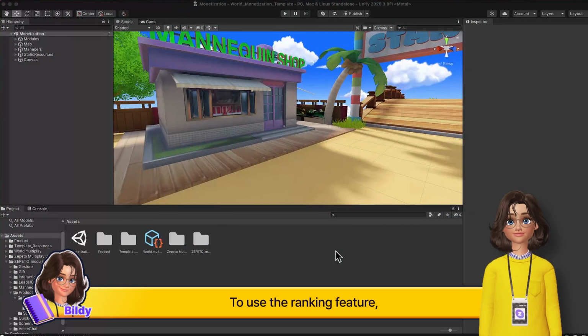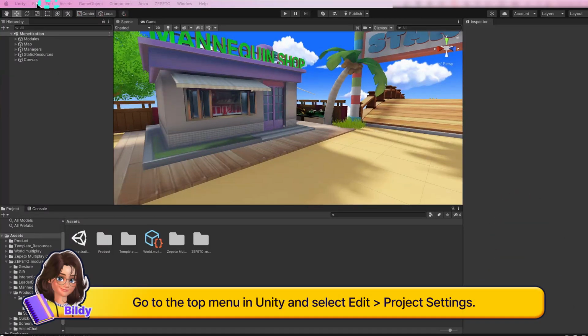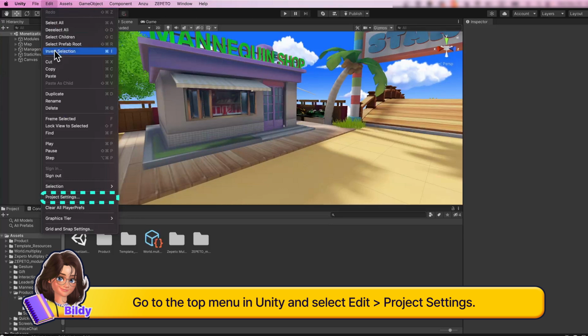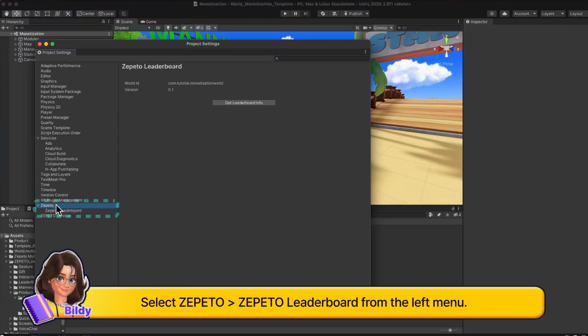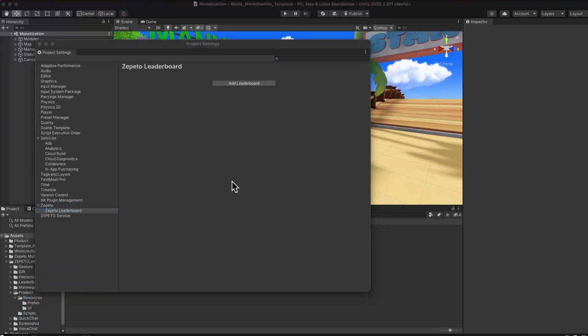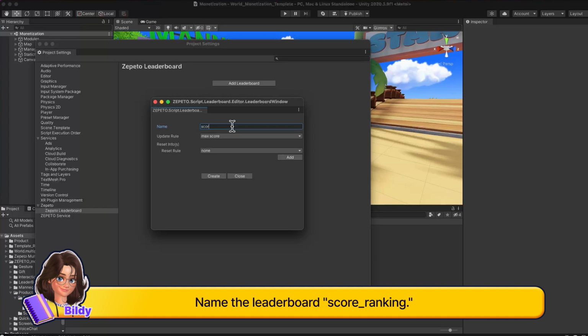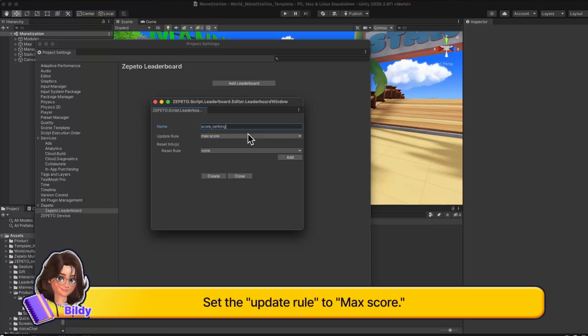To use the ranking feature, you need to create and set up a leaderboard ID. Go to the top menu in Unity and select Edit, Project Settings. Select ZEPETO Leaderboard from the left menu. Click Get Leaderboard Info. Click the Add Leaderboard button. Name the leaderboard score ranking. Set the update rule to max score.